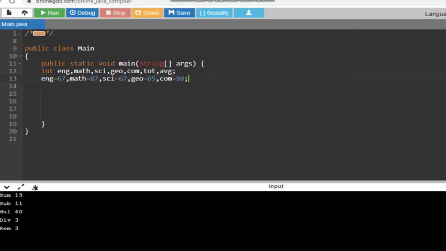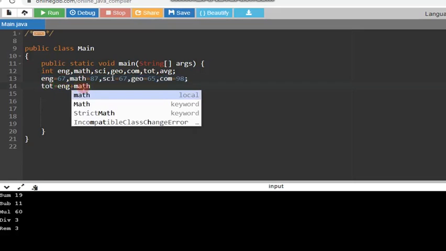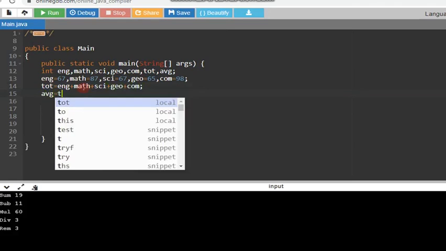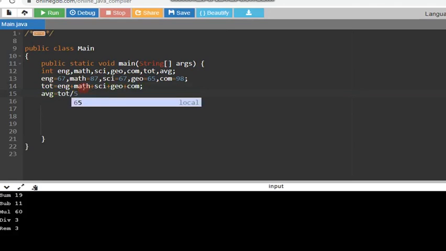Okay. So now giving a semicolon. Fine. The variables are declared here. The variables are assigned here. Sorry, this is the declaration statement and this is the assignment statement. Here we just declared 7 variables, and in this case we just assign values to 5 variables. Now let's find out the total. Total equal to English plus math plus science plus geography plus computer. Then average equal to total divided by the total number of subjects. We have 5 subjects, so we wrote 5.